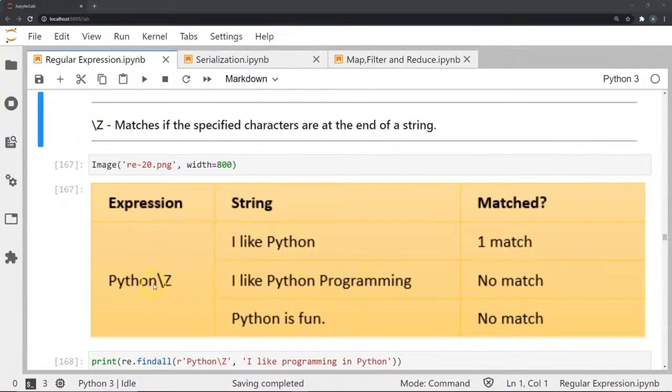So if you see the difference here, when you use backslash capital Z, it will match in this first example, but it won't match for the next two. But if you used backslash small b over here, it would actually match not only in the first example, but it will also match in the second example, because it would check this word individually and it will find out that, yes, there is a match here as well. So it would actually match in the second example as well.